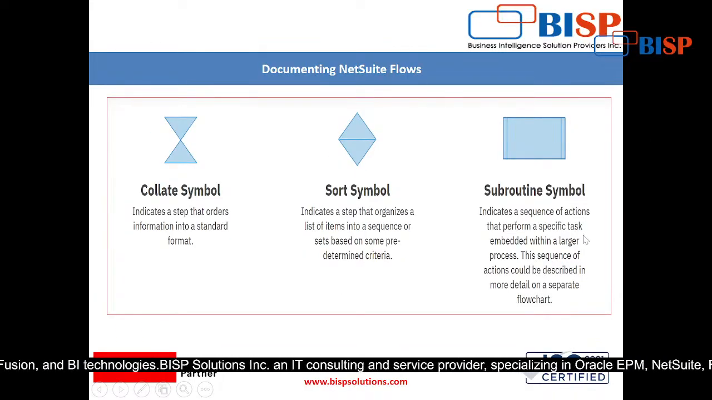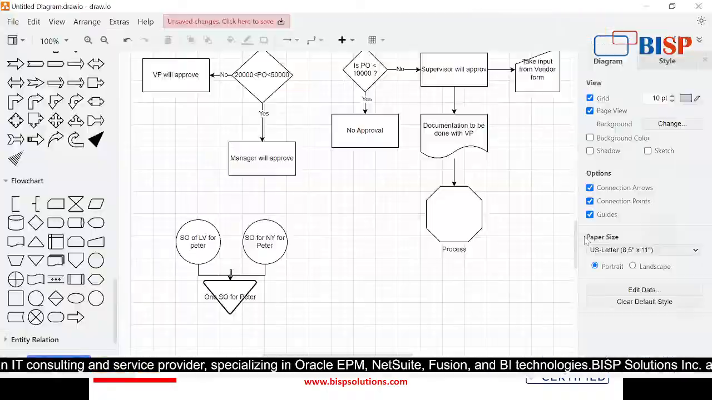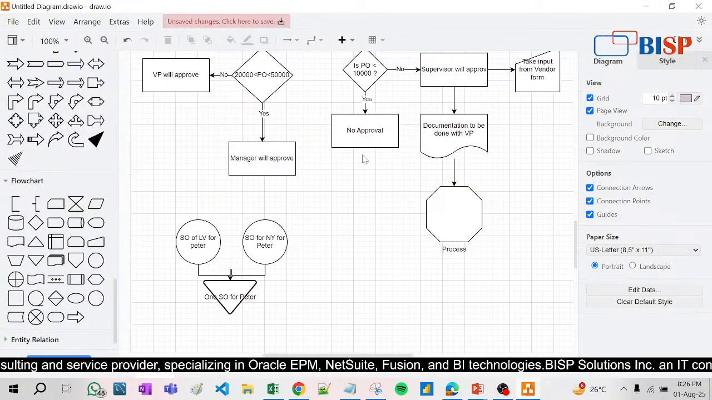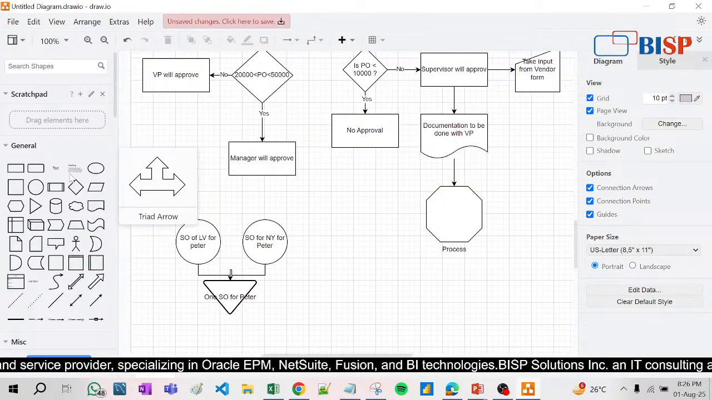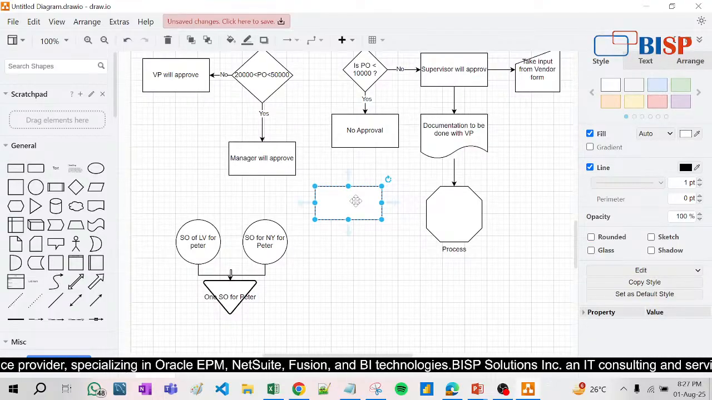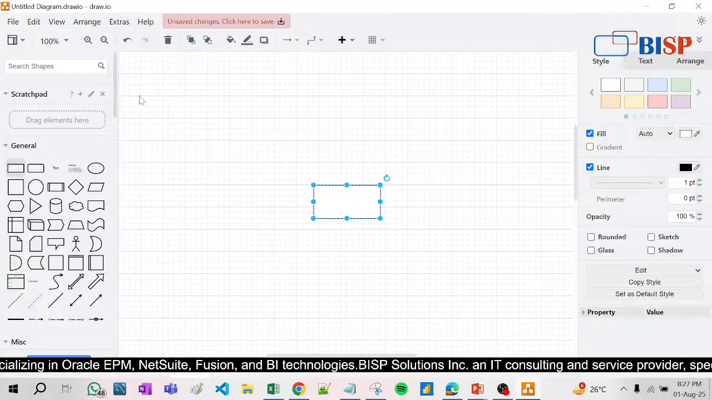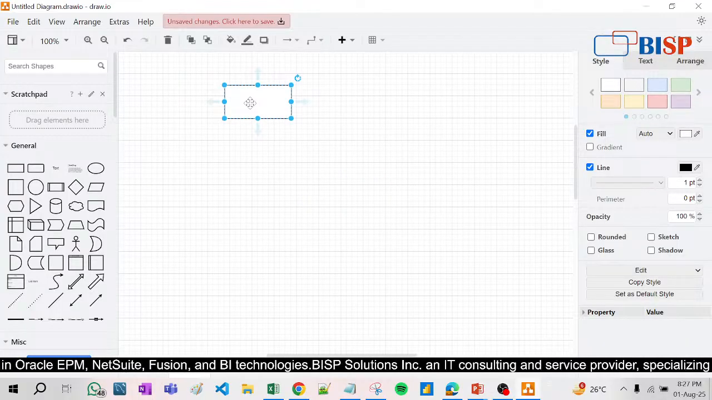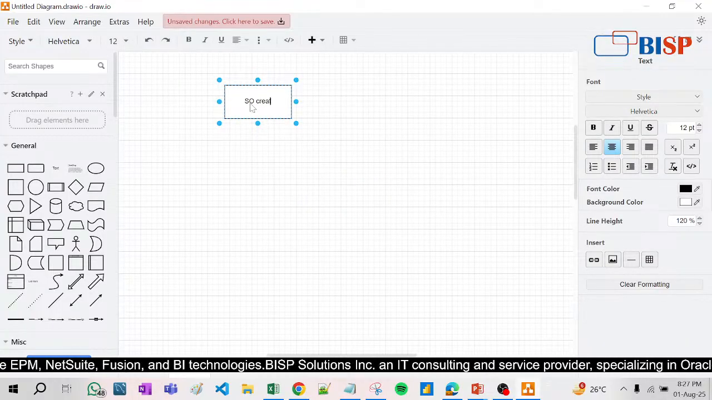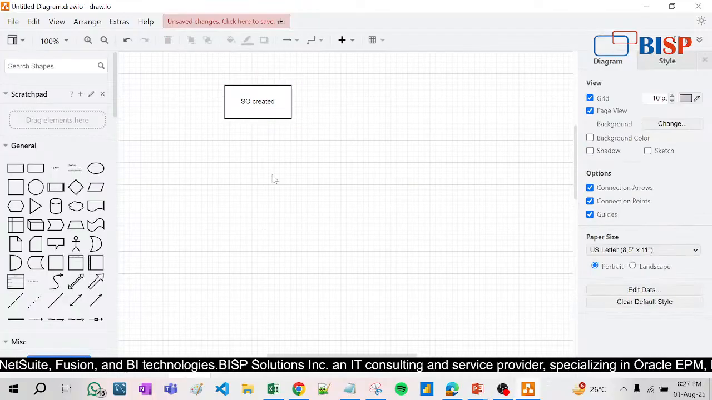Subroutine symbol. Subroutine indicates a sequence of actions that performs a specific task embedded within a large process. This sequence of actions could be described in more detail in a separate project. Let's take an example. I will again show you one example. Let's come here first. Let's create one more. I am creating, let's come new. Okay, I am creating one sales order, created.